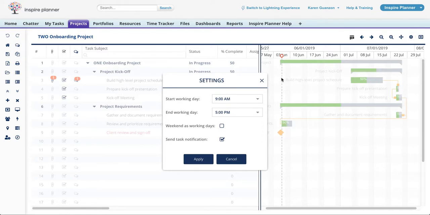Now the gear you see at the top right corner allows you to view the project settings. Here you can specify the start and end of the working day. This calculates the hours between the start and the end of the working day you specify to determine the number of hours within a workday. What this means is that when you specify duration for tasks in hours, Inspire Planner automatically adjusts the finish date of a task when the number of hours specified in the duration exceeds the workday hours calculated within the project settings.